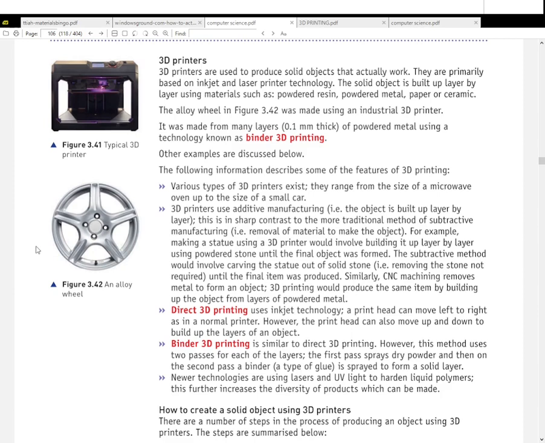Now we also have newer technologies which are also being tested in this area, like the laser and UV lights being used on liquid polymers to create objects.